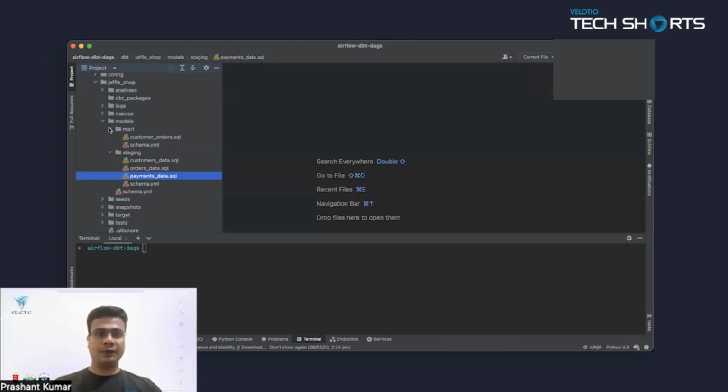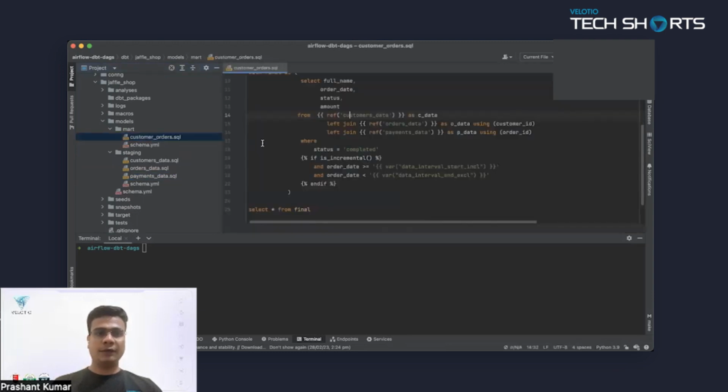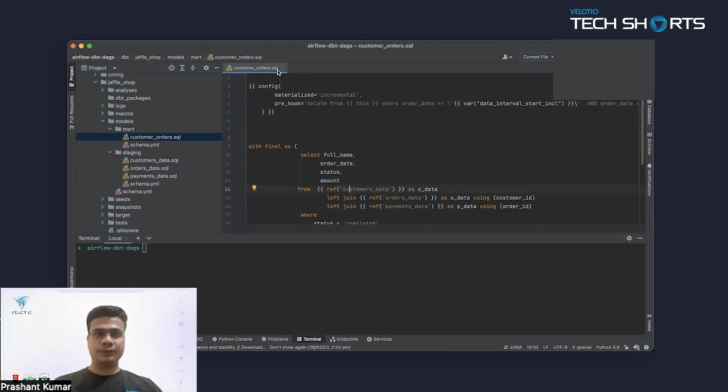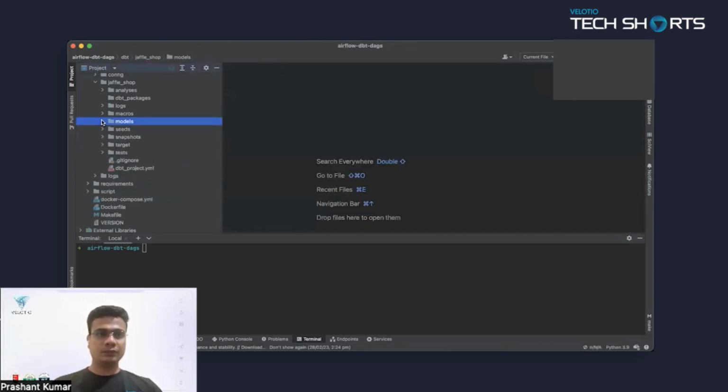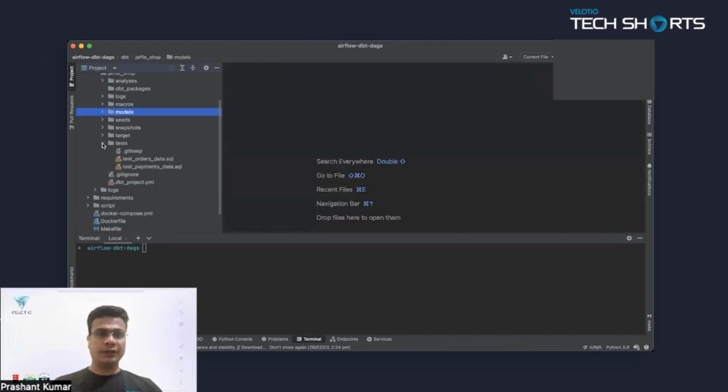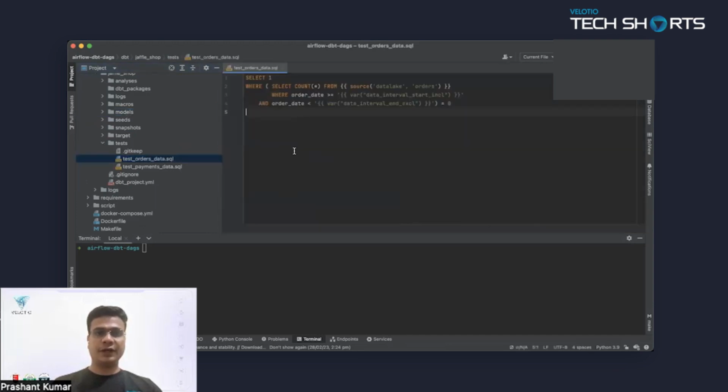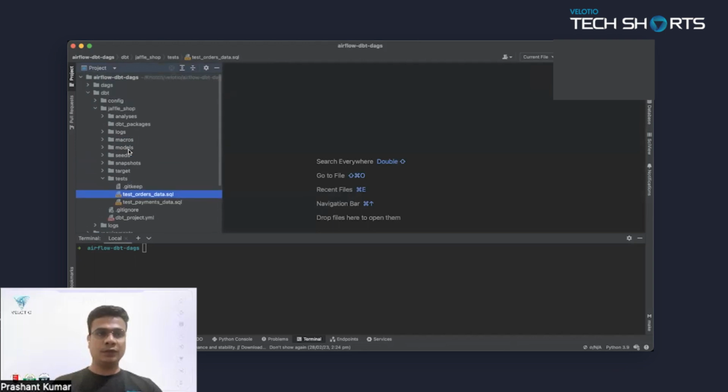Inside the marts directory, I have created a model named customer order model. This model displays all the information of completed orders. Here are the test cases. In the test cases, I'm checking that there should be at least one record present in a table between a given time interval. So this is all about the dbt project.